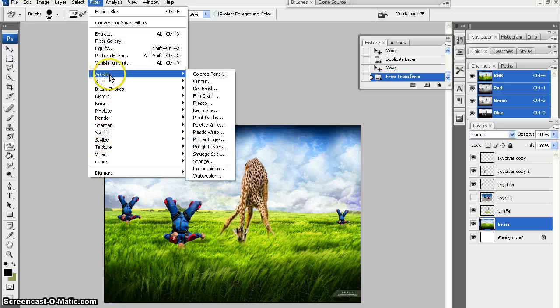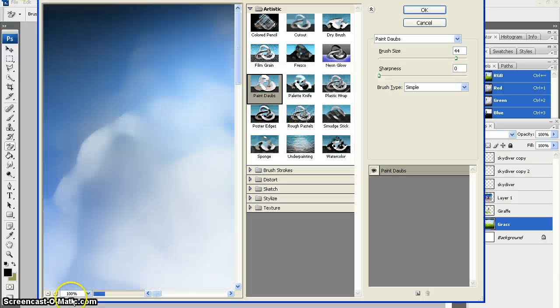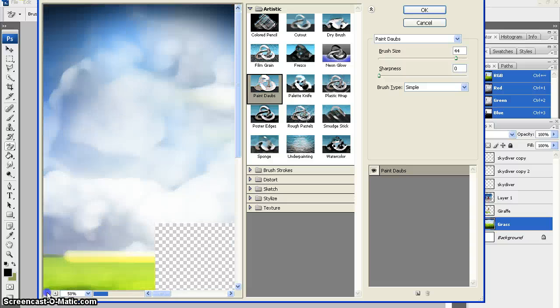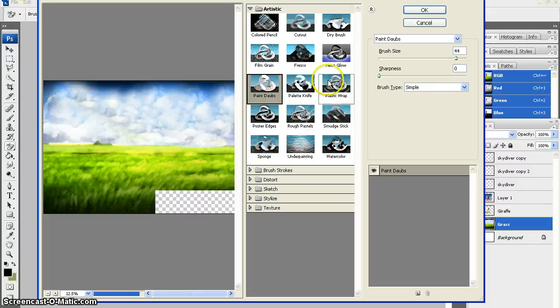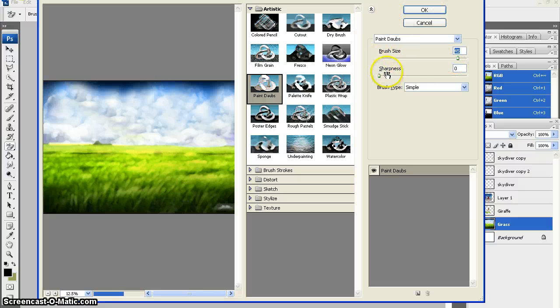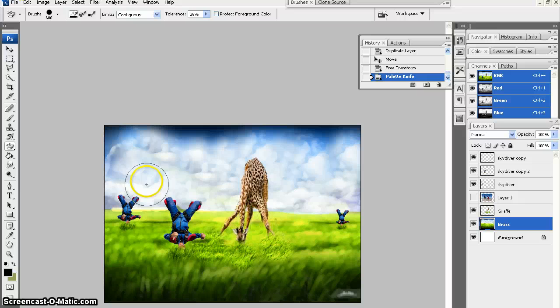And you can mess around with lots of different filters. For example, we've got paint daubs here. By messing around with these different filters, you can create a different effect for your composition. And you can play with these sliders, and when you're happy, okay. And suddenly, I've got quite a different looking composition.